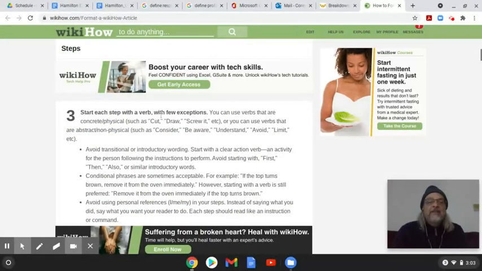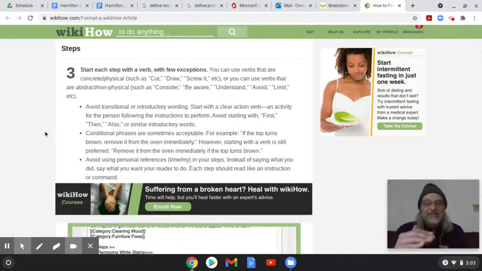Start each step with a verb. So you've got cut, draw, screw, consider, or you can use verbs that are abstract or non-physical if you have to, but try to limit that as much as we possibly can. We want to be as succinct and clear as possible, because someone else is interpreting these instructions. We have an audience. That's where our user test comes in handy: are they interpreting it the same way that we're writing it?